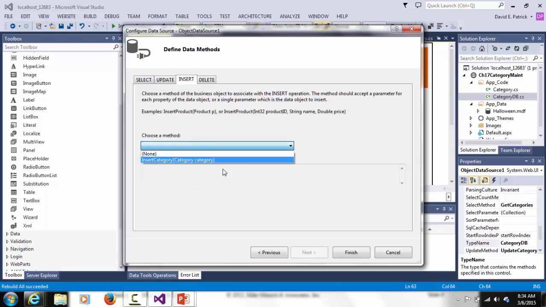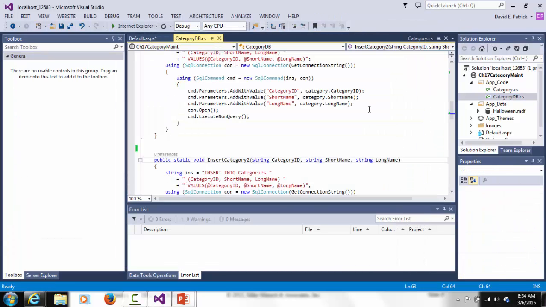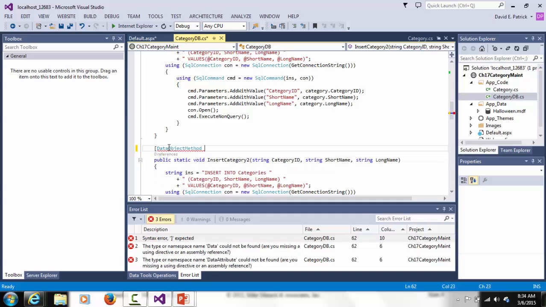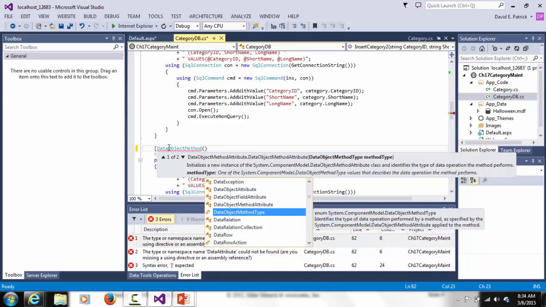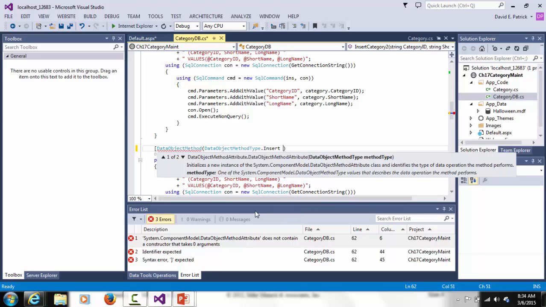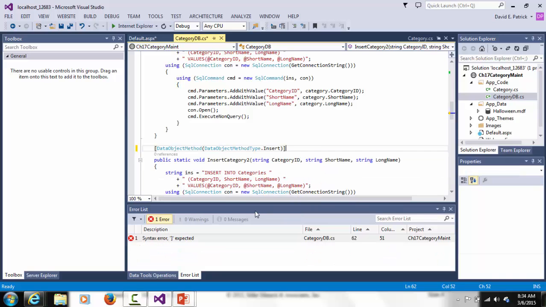Now that I've removed it and rebuilt it and all that, it's not showing that second insert method because it's not decorated. But if I wanted it to show up, what would I do? I'd go into my data access layer class. Let's say, oh, there's that new method I want to be able to make available. I would decorate it with that attribute, data object method. And I would say, oh, by the way, what kind of method is it? It's a data object method type of insert. Rebuild this guy.